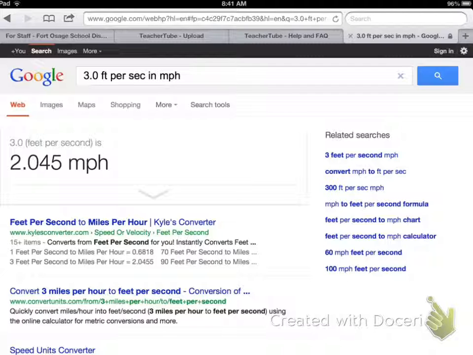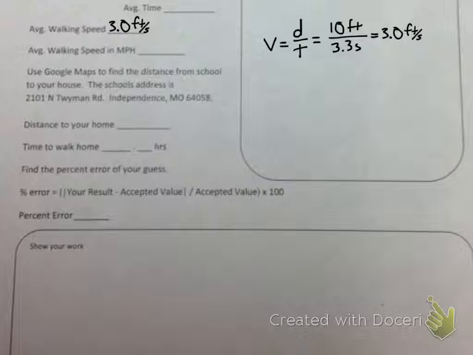So that is how you will convert your walking speed into miles per hour. You can see mine was 2.0 miles per hour. So I plug in my Google result here, 2.0 miles per hour, and then I need to go back to Google and find out the distance from school to my house.